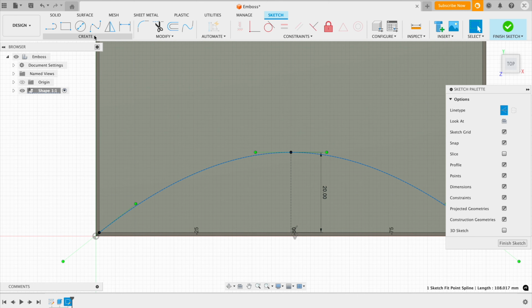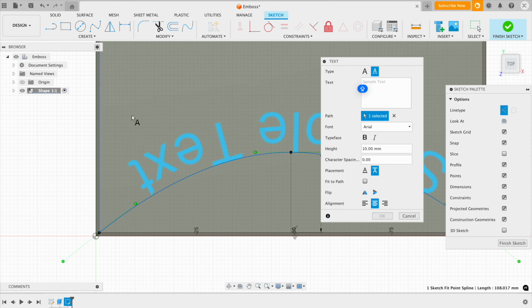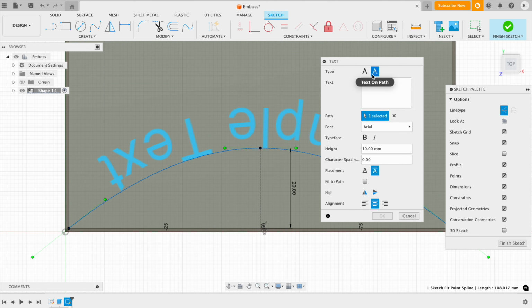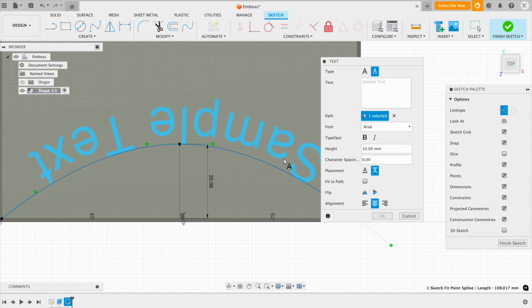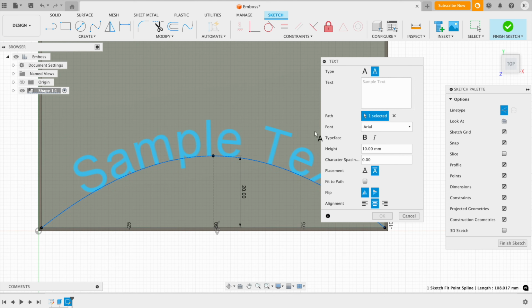So next, what we want to do is we want to click on Create Text. From here, we want to click on Text on Path. And you can see this wraps the text around our path. But for this model, on mine, it's gone upside down, so we want to flip this around until we have it in the right direction. And then, again, we want to type hello in here. And we want to have this center aligned.